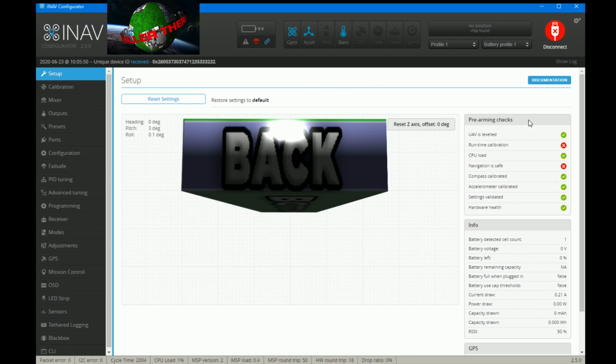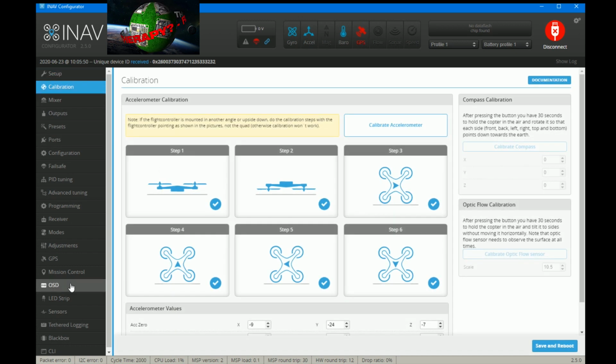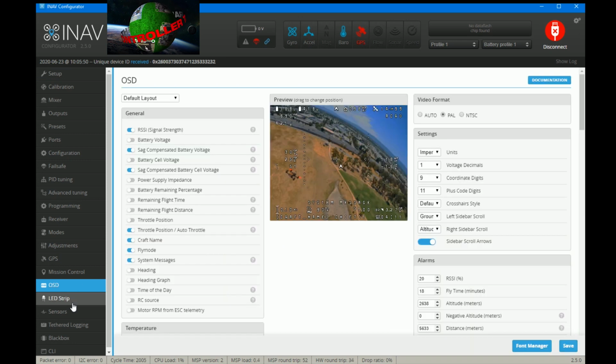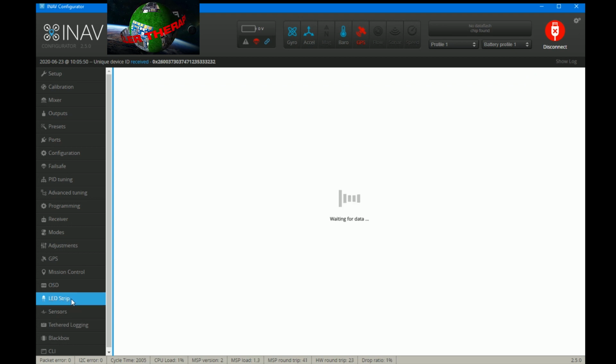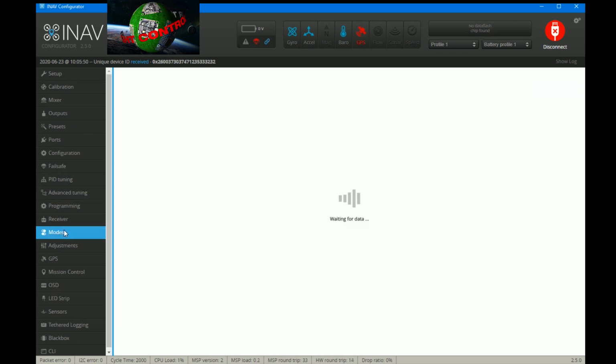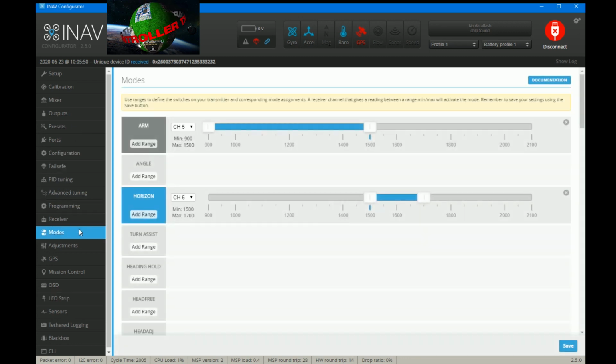But now if we come back in, we can see everything is fine apart from navigation, which is expected. It's not got a GPS connection. There's no battery in it. But everything else is done. We're calibrated. Our OSD is how we like it. LEDs, if we've got those. I'll be doing a video on LEDs soon. But the most important one to check is the modes.